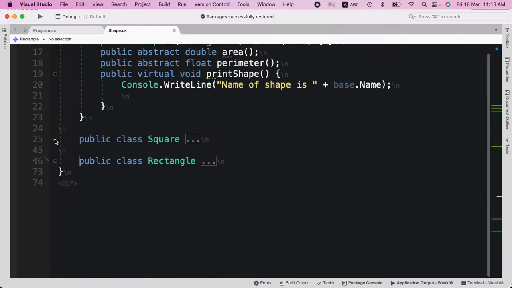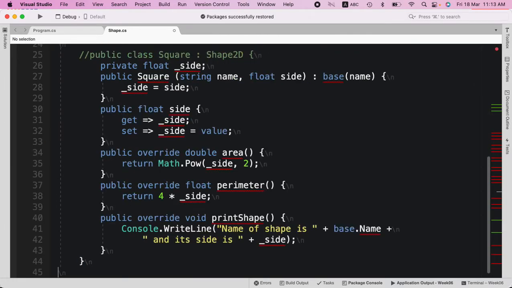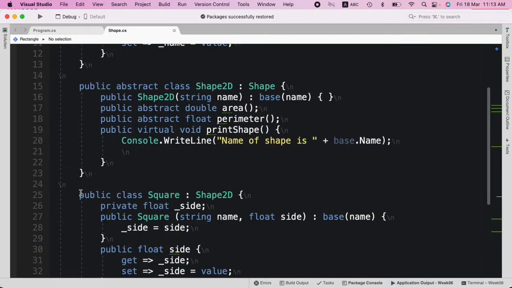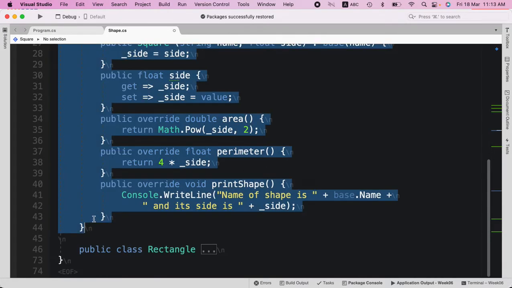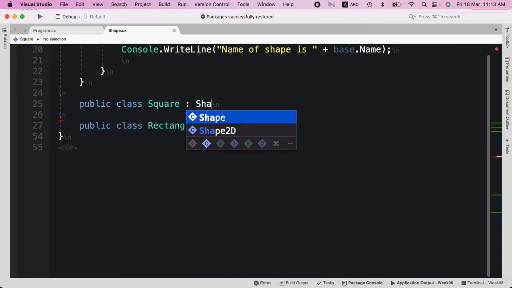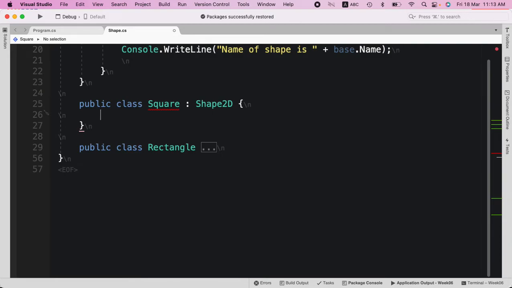Where is this square class? I'll just remove this and then implement it again so that you can see. So we say public class Square, and then we say Shape2D, that is the parent class, and Square is the child or derived class.